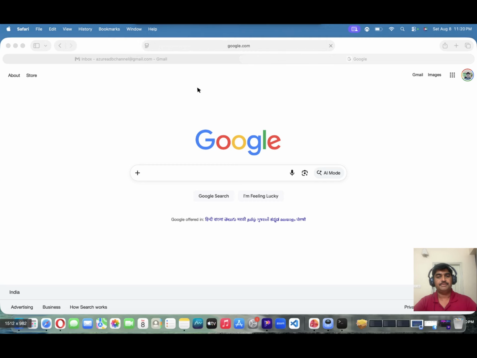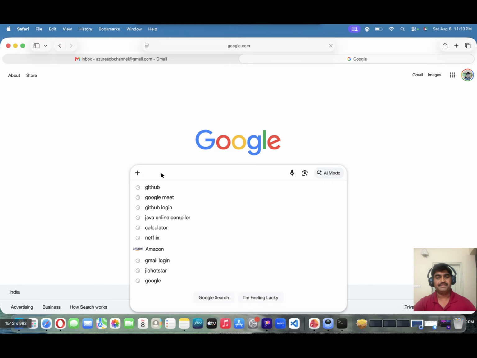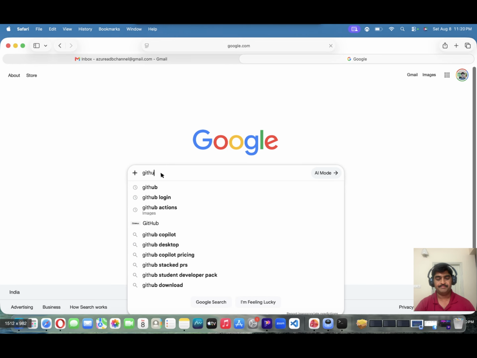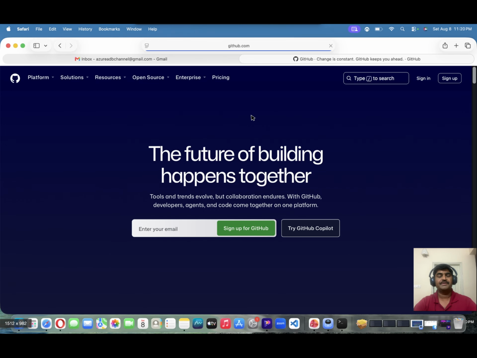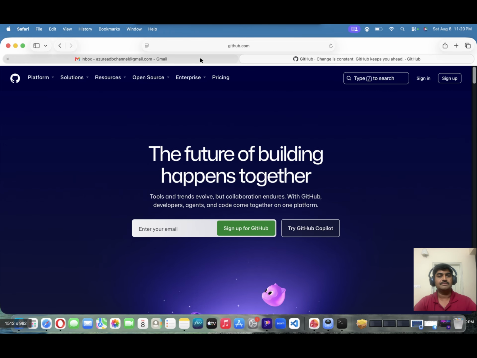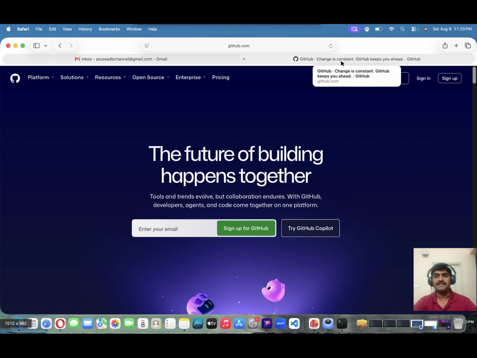Today we'll see how to create a GitHub account. For that, I opened Google. Here you type GitHub. You can type GitHub or github.com. Just press enter and open the first link. So your GitHub link will open here.